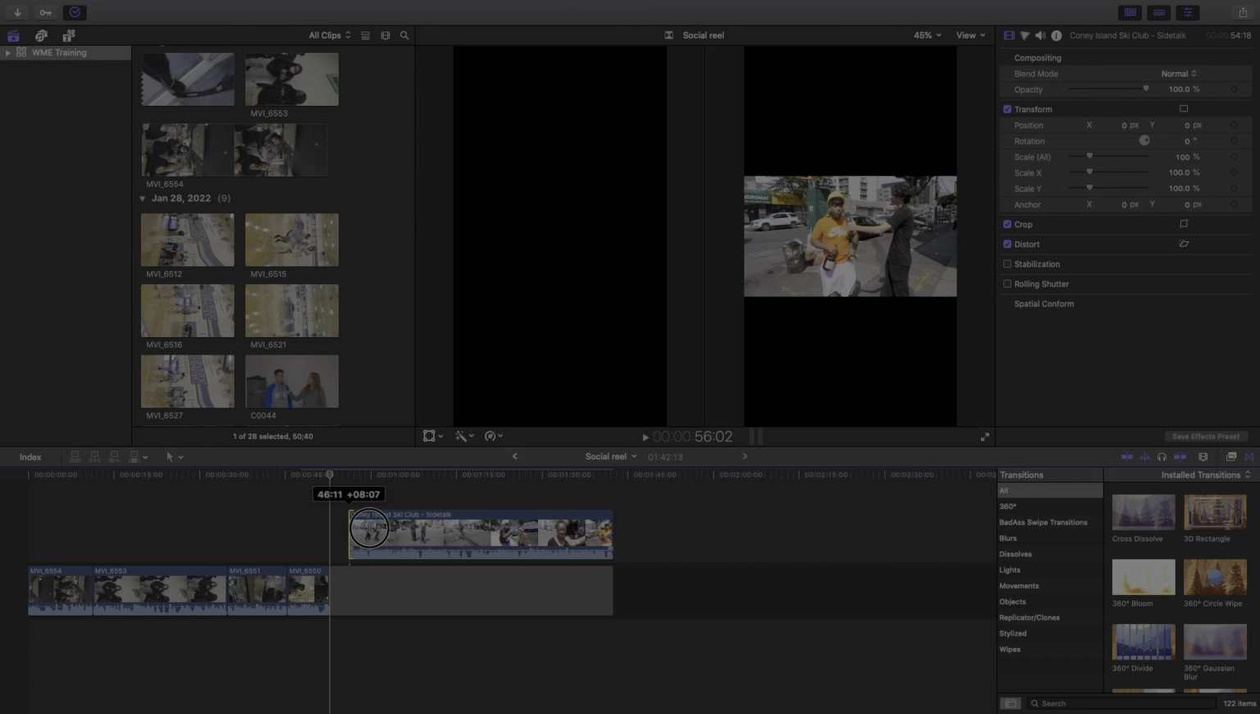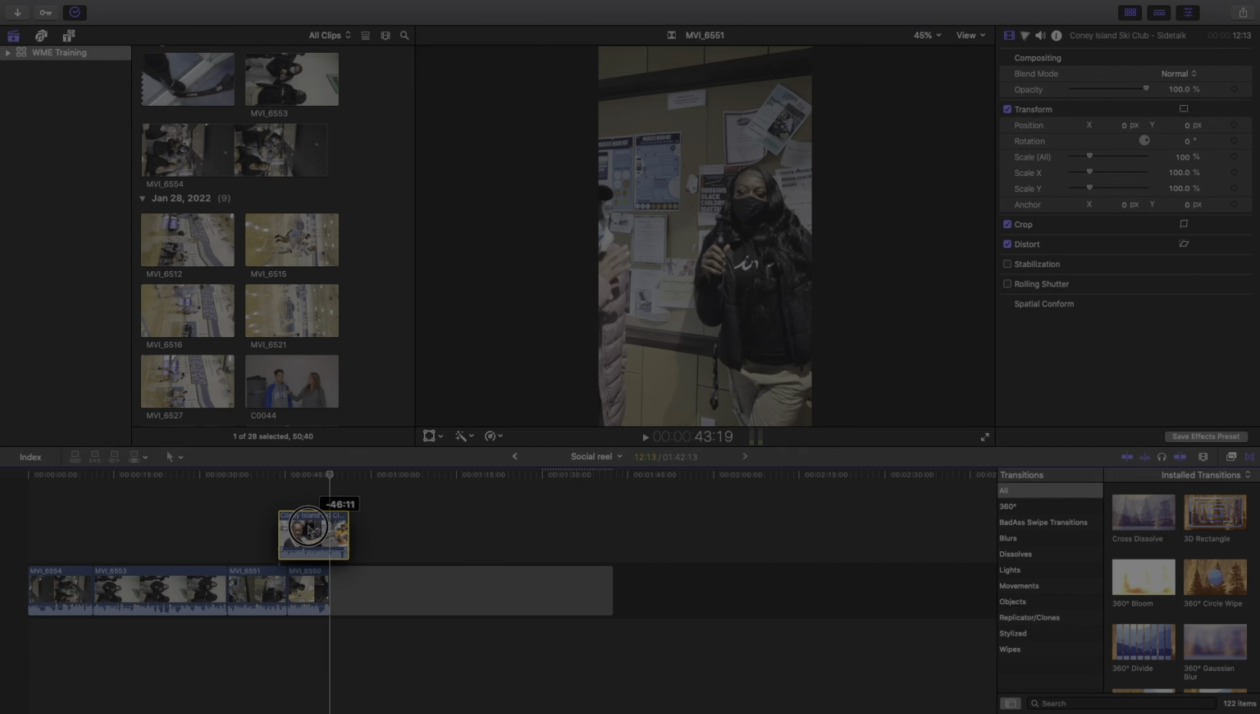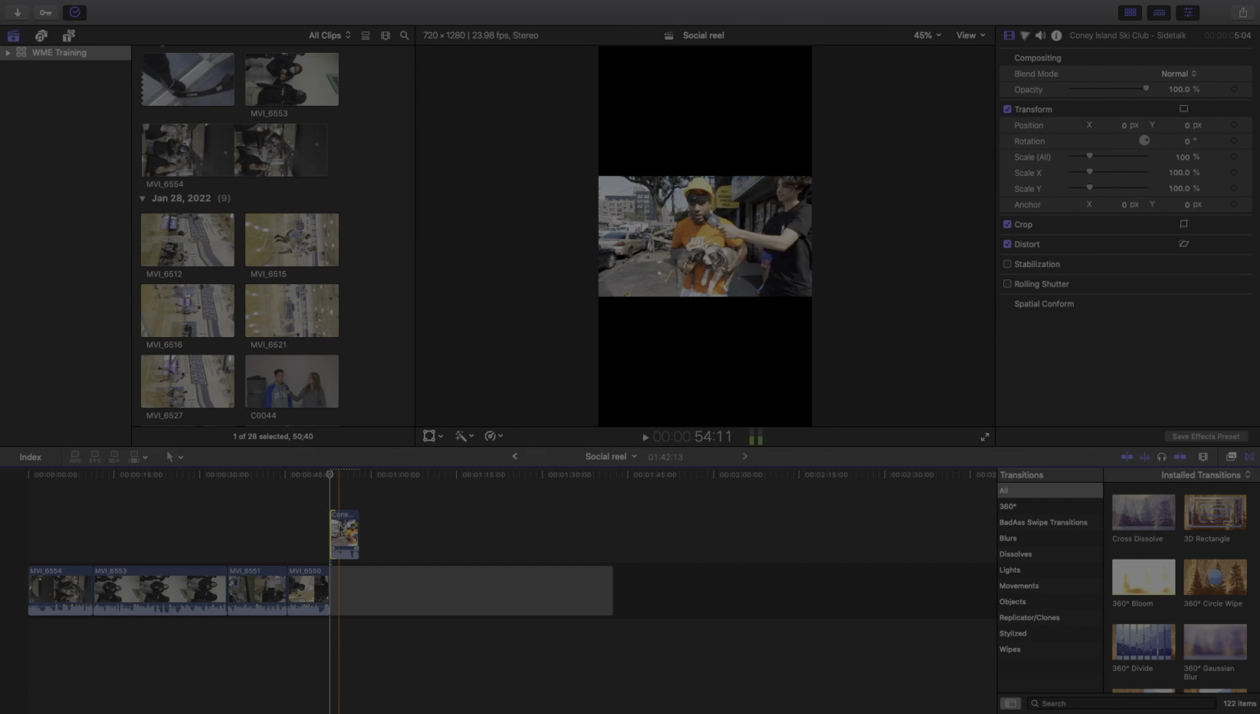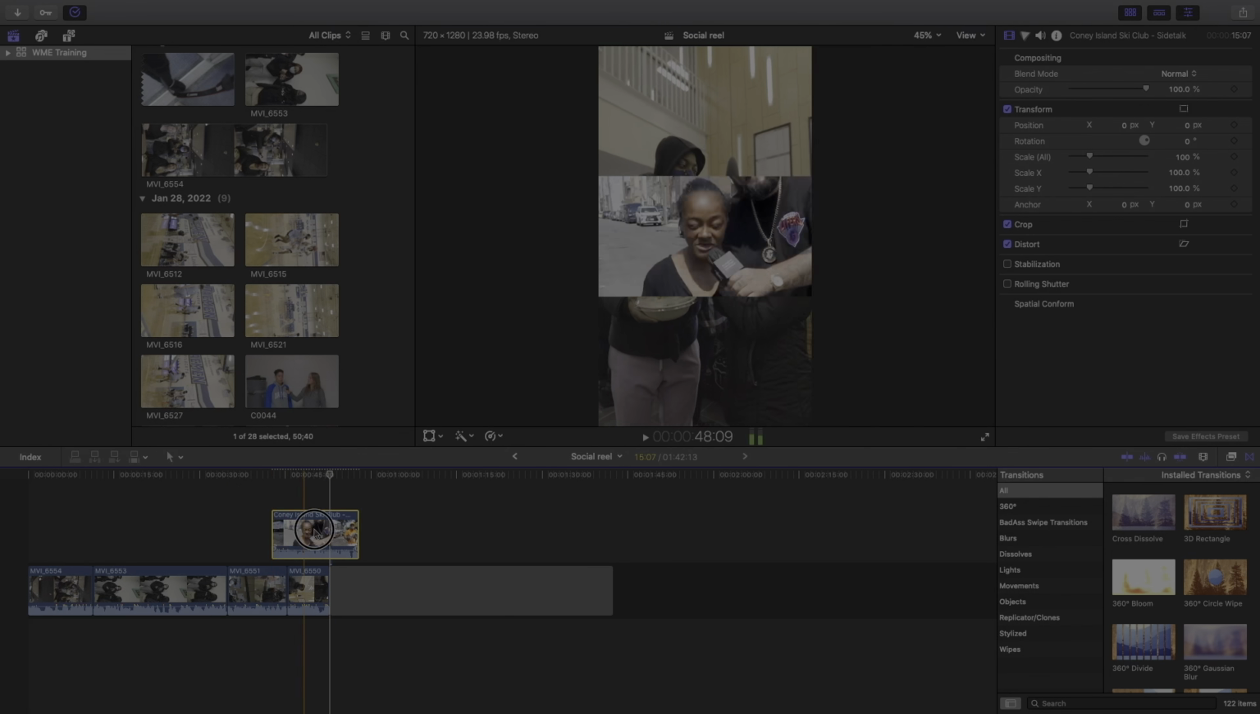And just trim it up to the part that you want. You find that part first.